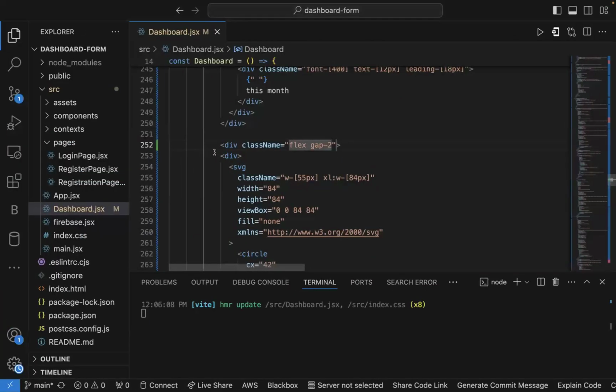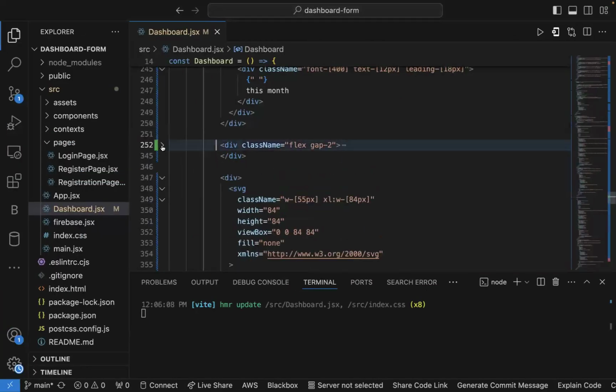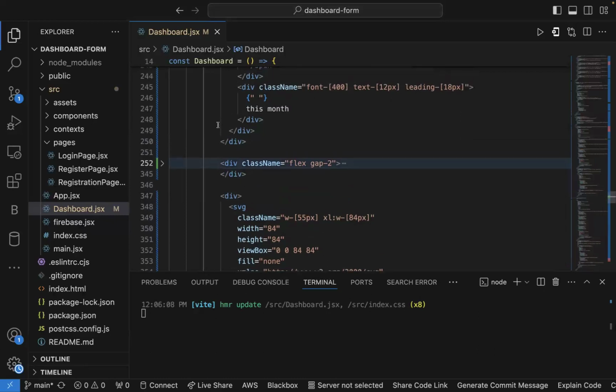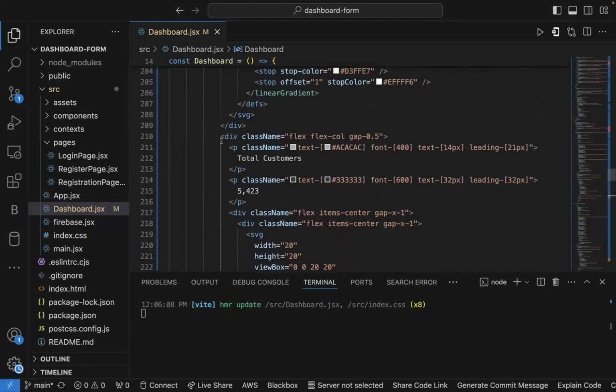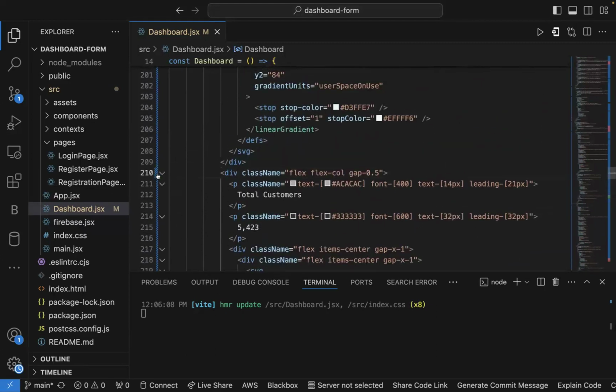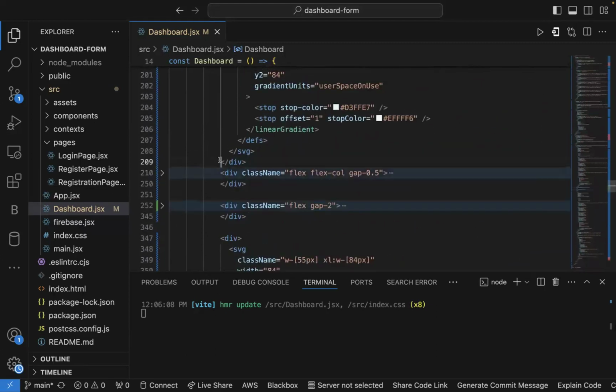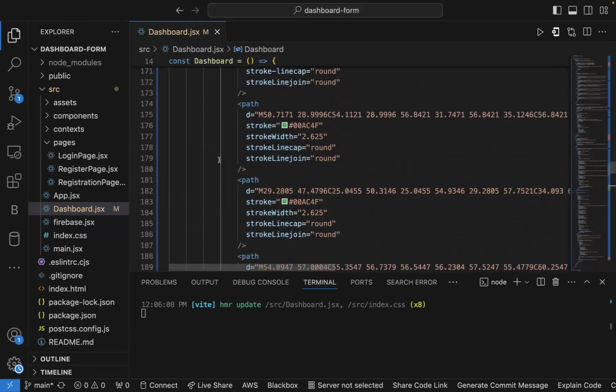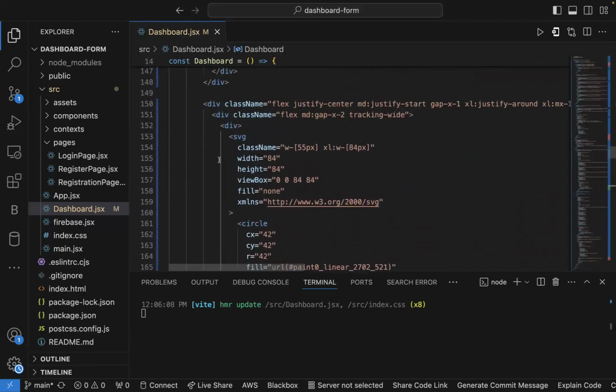Okay, so let's just go ahead and see the issue. This person, I don't know why this person would put it like this. Let's move it.